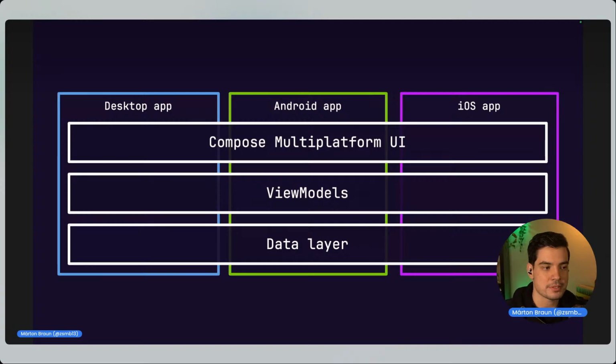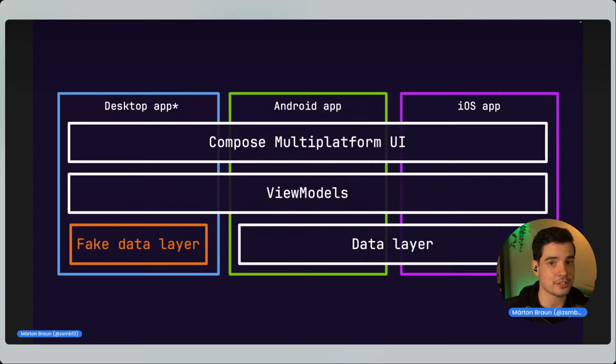But there are apps where this might not be feasible. You might have a lot of integrations that are specific to each platform on mobile, and you don't really have equivalents for desktop, or you don't want to write the code to build those things properly. So something that you can consider is faking some of the lower layers of your desktop app.